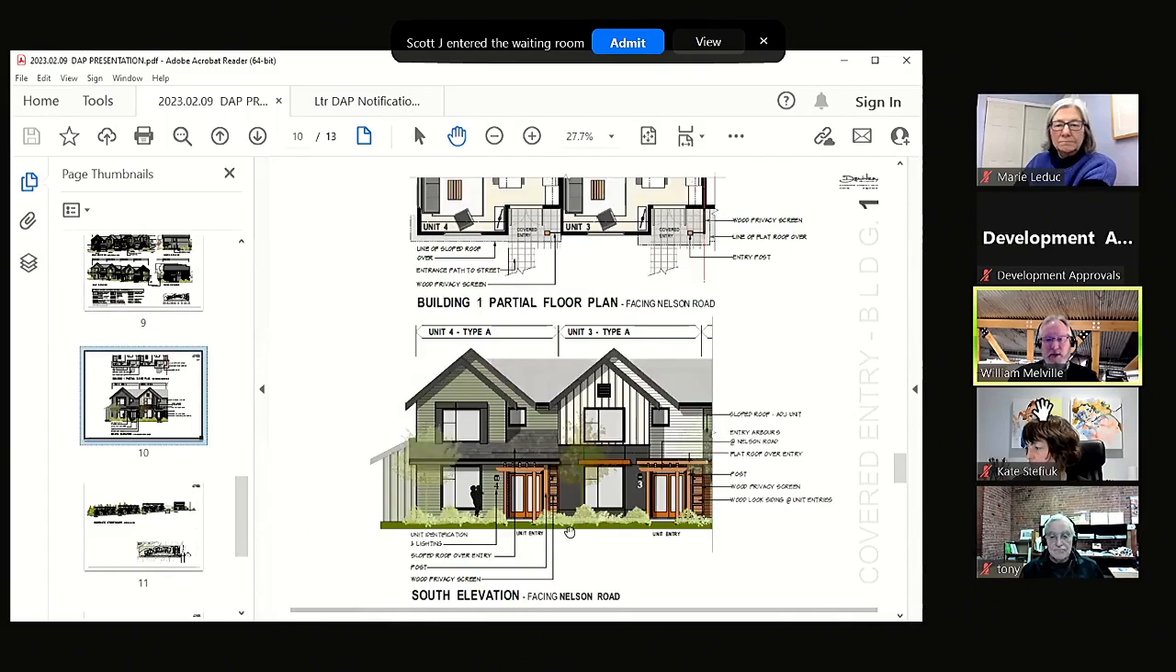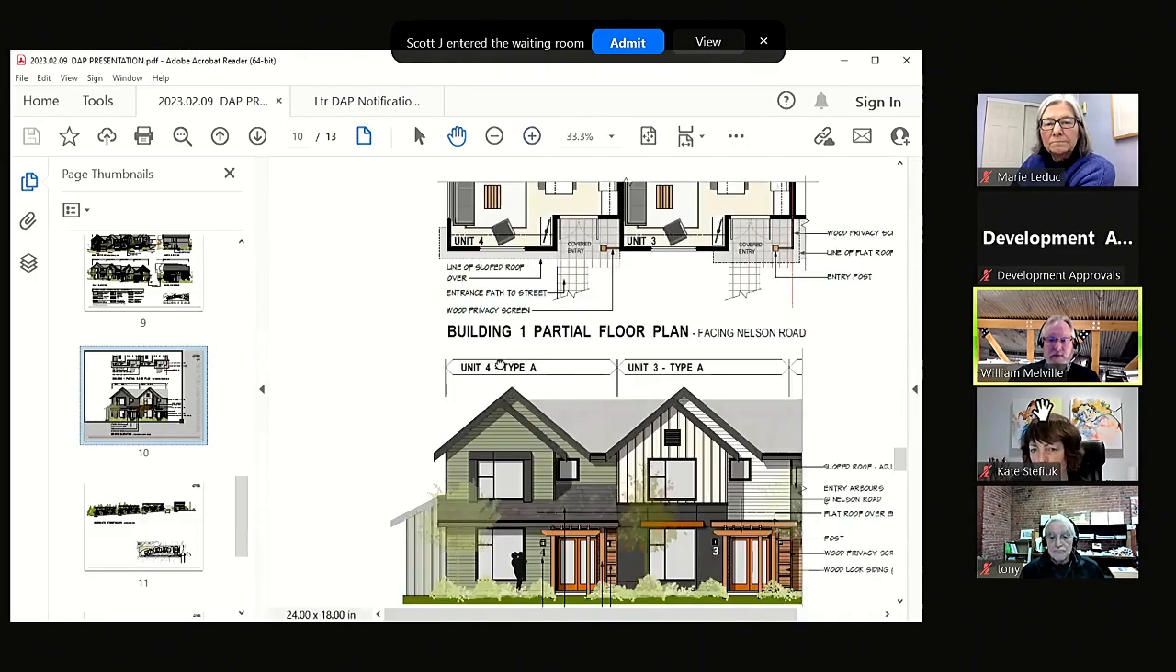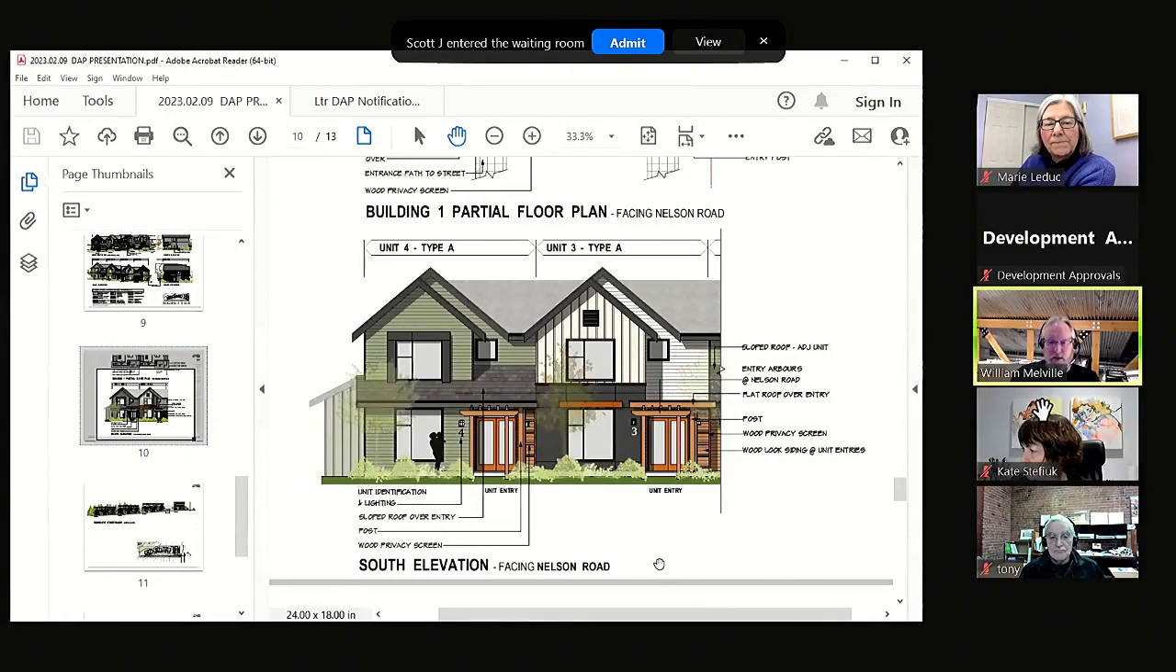Just a couple things to point out. This is just a little bit larger scale representation. And again, these would be the Nelson Road facing units, just to highlight the arbor that we've got at each entrance to the suite. Again, there's a porch element that's in behind that, and going with a natural look cladding adjacent to the entrance system, just to give them a little bit of a color punch and highlight that entrance from the street.